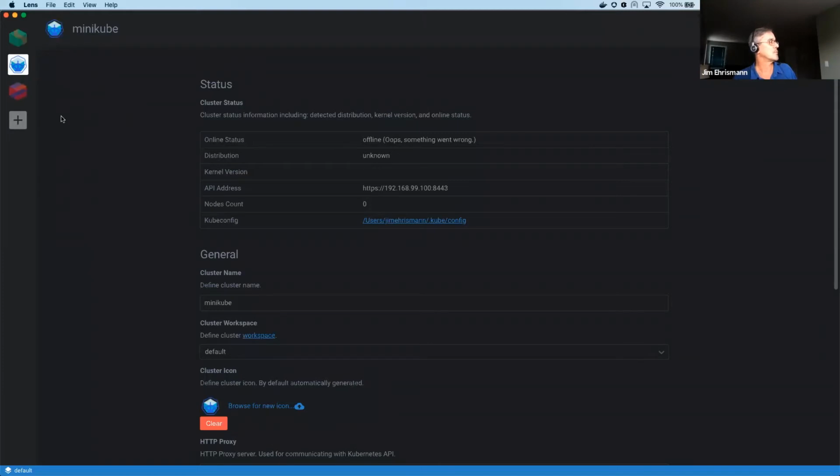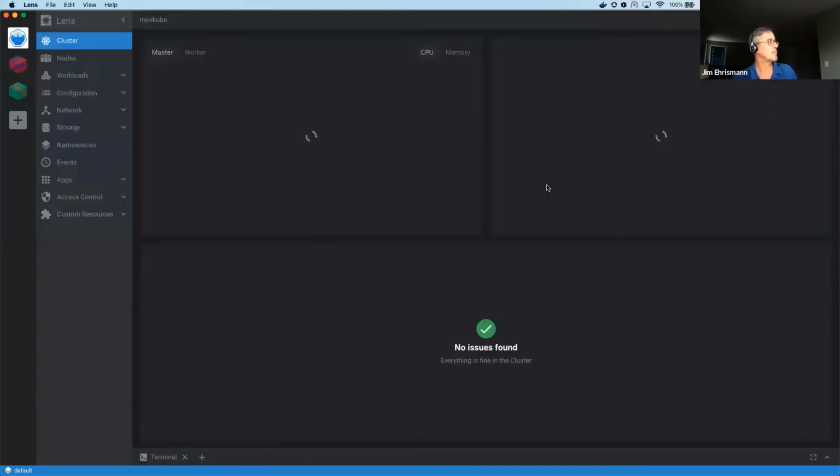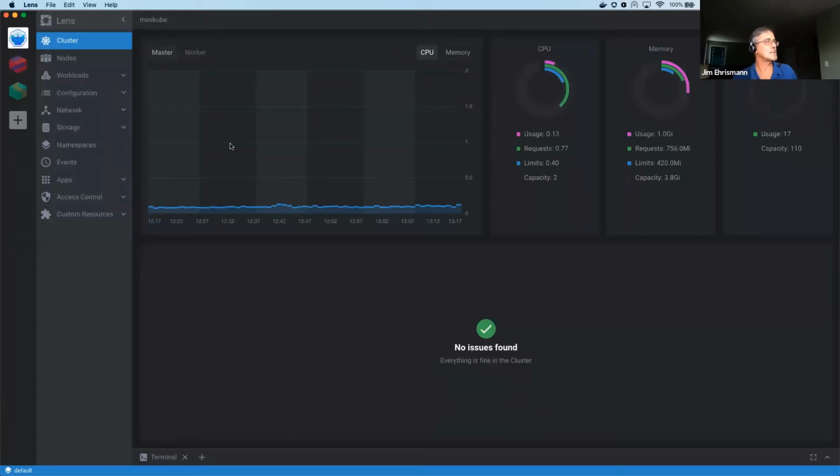Now in terms of ordering them, I can just simply drag and drop icons to move them around. So like that. If I click on one, I can wait for it to connect, and there it is. And I had already set up Prometheus metrics for my Minikube cluster here. So this is the result of those, showing some details.